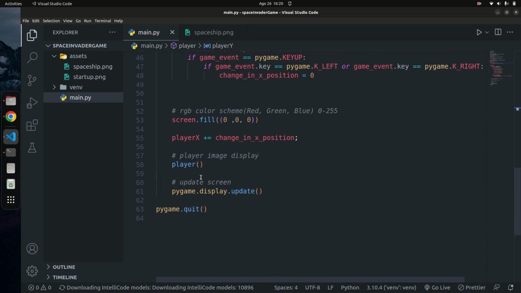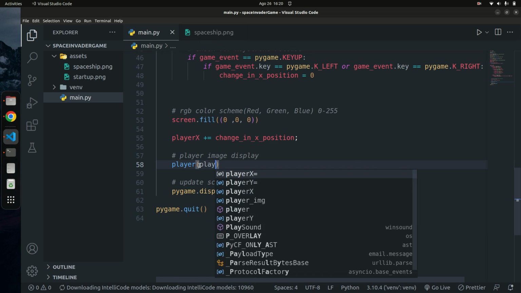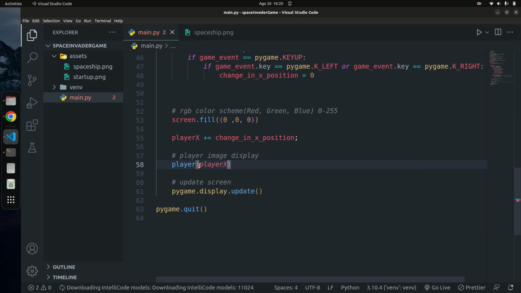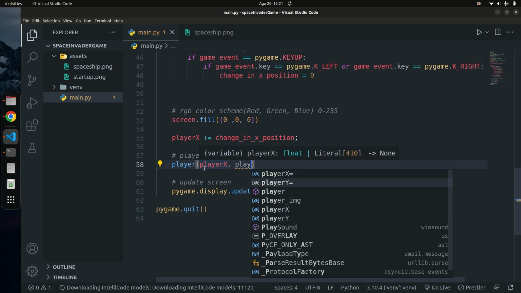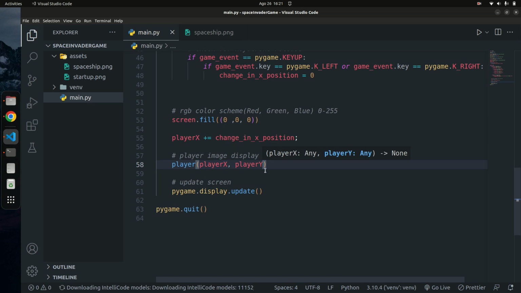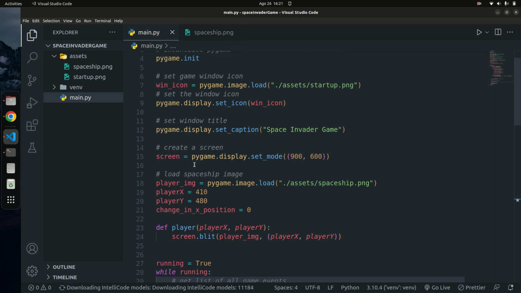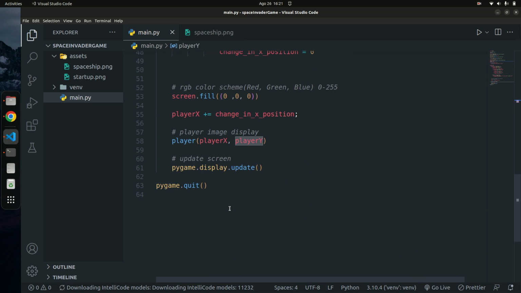So I'm going to say player x, because we want those values to change for player x. And then player y did not change, so it will just be the same player y value that we set above here, okay, right here. Because we want the player to not be able to move up and down, you just want it to remain on the y axis. The coordinate should be the same and not change. So that should be done.